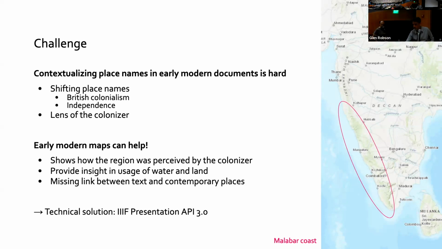So this talk is about the technical solution. I think we can combine this in the existing standard of the IIIF Presentation API. By bringing together all our interpretation efforts in one single manifest, or maybe the canvas is what bridges it all together, it should be a solution to make this jump, to make it easier for users to get a bit more context for this material.